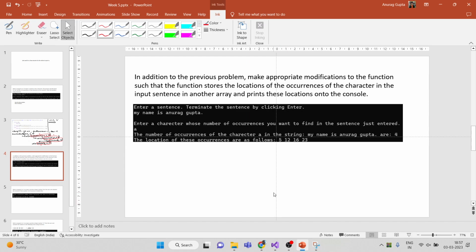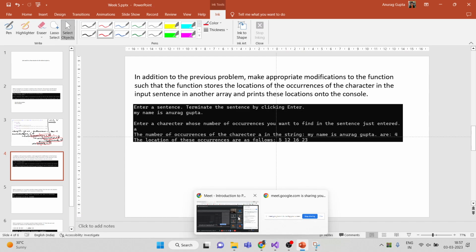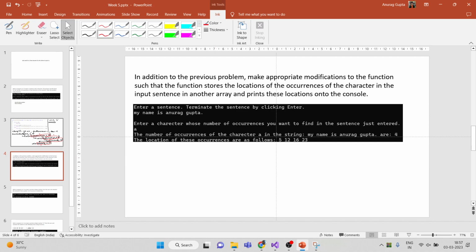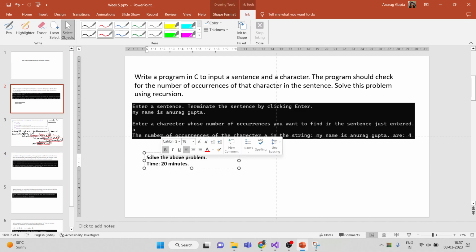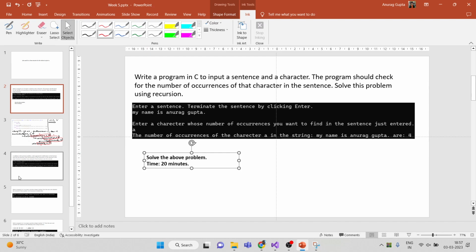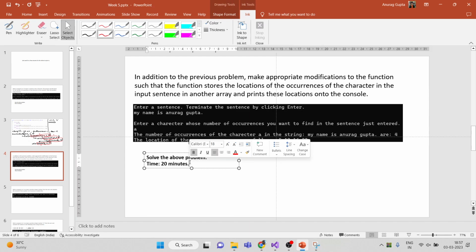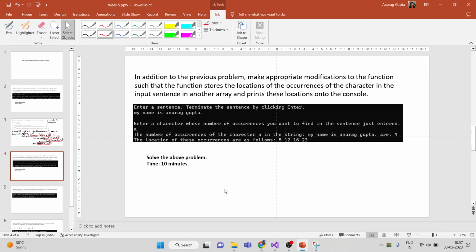Again, you can take 10 minutes to solve this, and then I'll discuss the solution. So it's 6:57. We'll meet at 7:07. This is an extension of the previous code. I hope you are able to understand. You don't need to change the previous code by much. You just need to modify it. Time 10 minutes. So let's meet in 10 minutes.